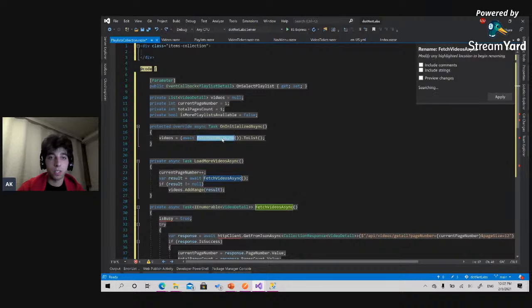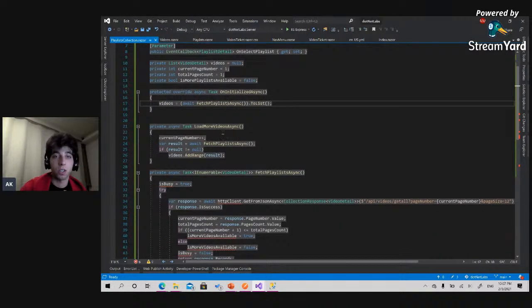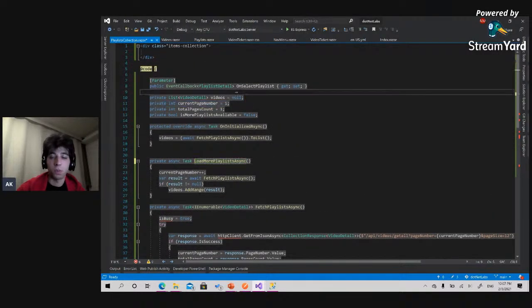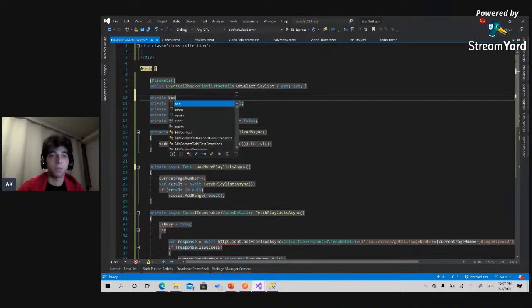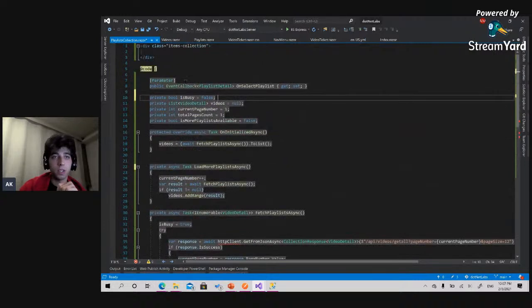available. Fetch videos async will be called fetch playlists async. You can use double Control R to be able to rename your objects, and it's going to be renamed across all the places, and load more playlists async. And I removed by mistake the private bool is busy equals false. So great, now we have the is busy.